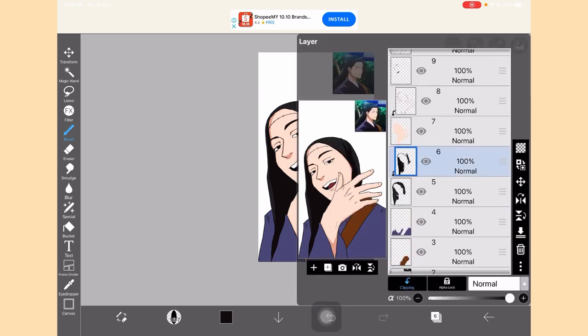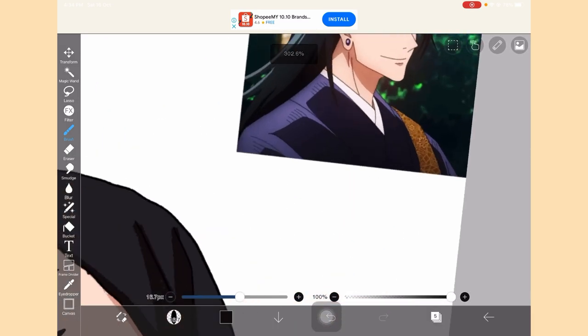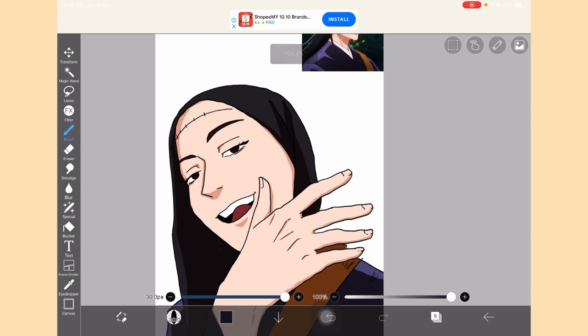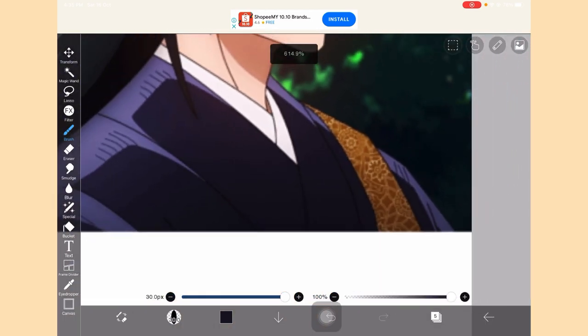Next we're going to add shadow on our cloth, and same process as before, create a new layer and do the clipping. And I'm gonna eyedrop the shadow. And we're done. So next we are going to draw these flowers.